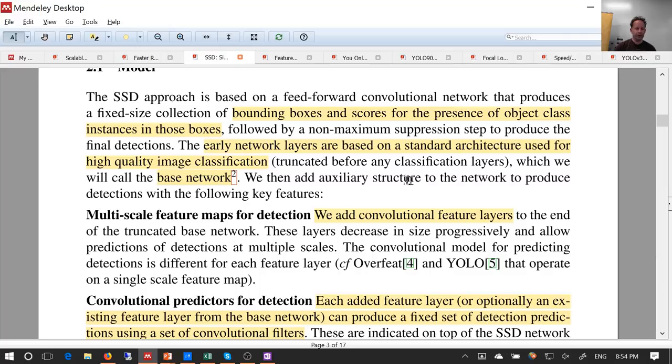And we then add an auxiliary structure, which we call the custom head, that has multi-scale feature maps. So we add convolutional layers to the end of this base network, and they decrease in size progressively, so a bunch of stride two conv layers. That allows predictions of detections at multiple scales. The grid cells are of different sizes at each of these. The model is different for each feature layer compared to YOLO, which operates on a single feature map. So YOLO, as we've discussed, just has this one vector, whereas we have different conv layers.